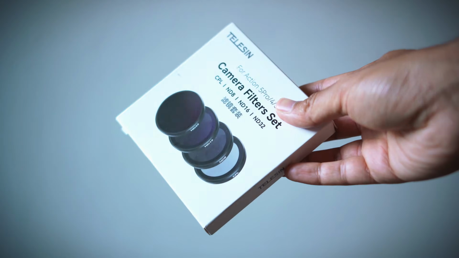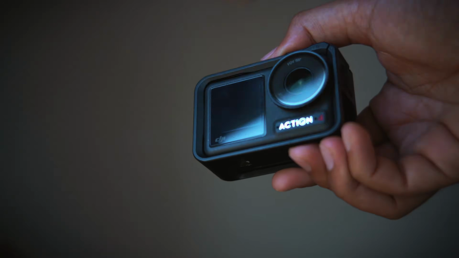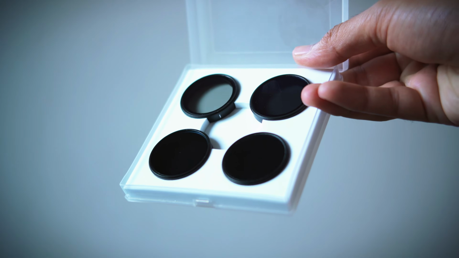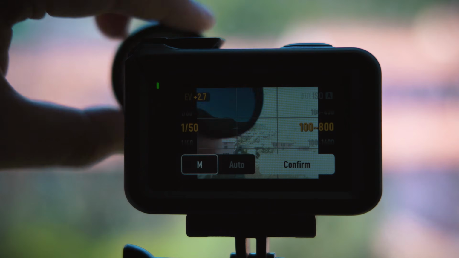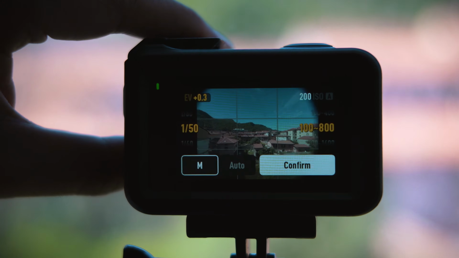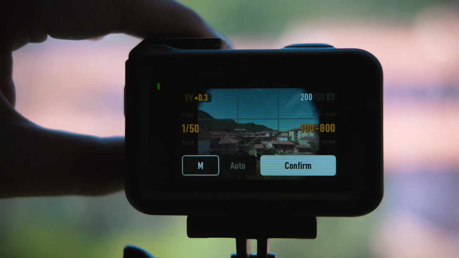Here I'm using the Telesin ND kit, really easy to install, and we have the ND 8, 16, 32, and so on. To know which one to use, in the exposure setting you can see the EV value. Just aim at your subject and your EV value should be 0.